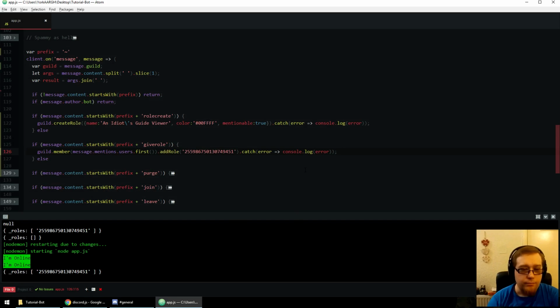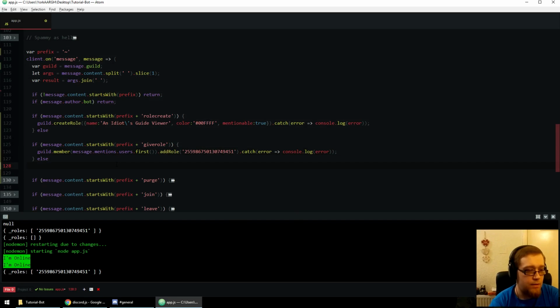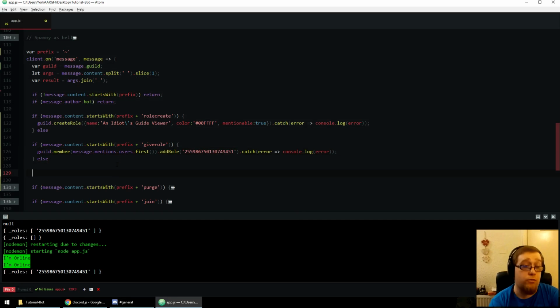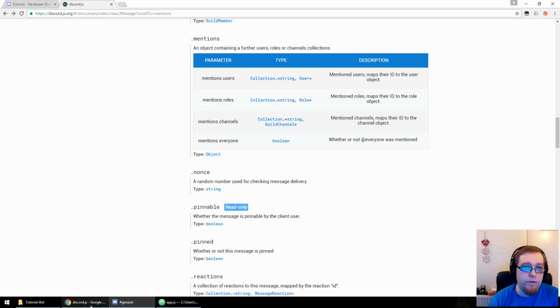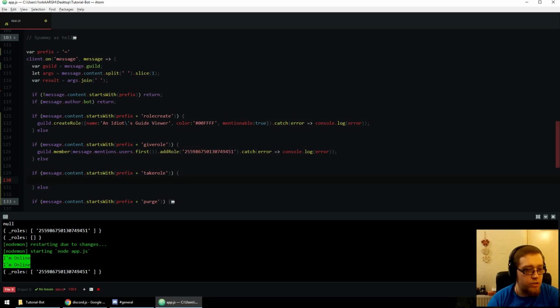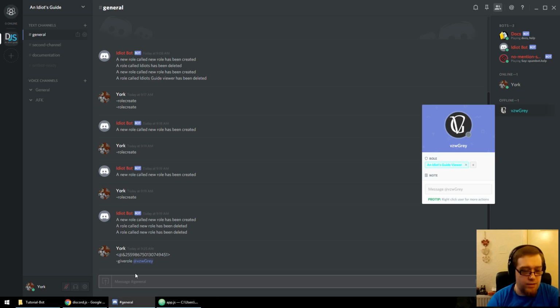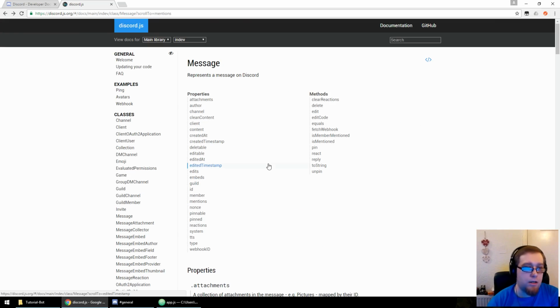Now, we want to take the role. Starts with not prefix, prefix plus take role, else. Okay, now we've got the guild. Let's just copy this bit, because if I'm right, it's going to be very similar.